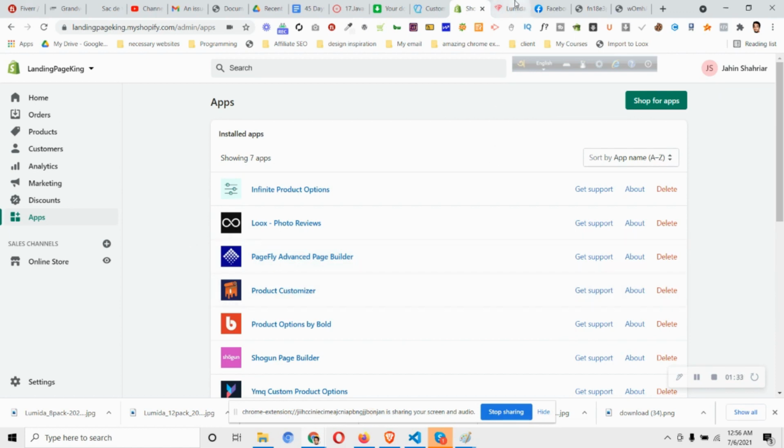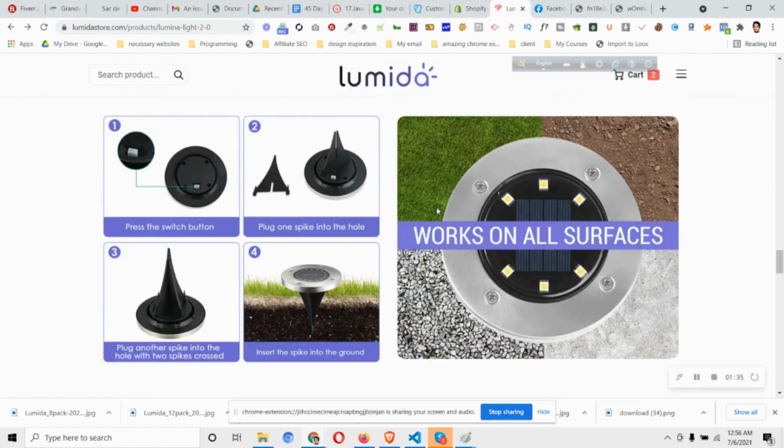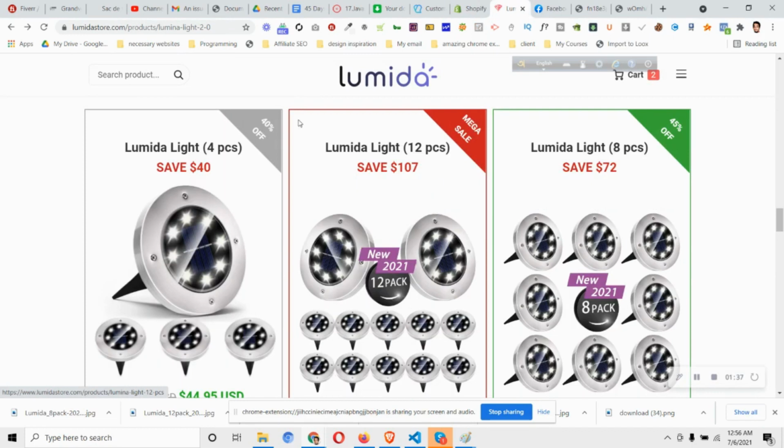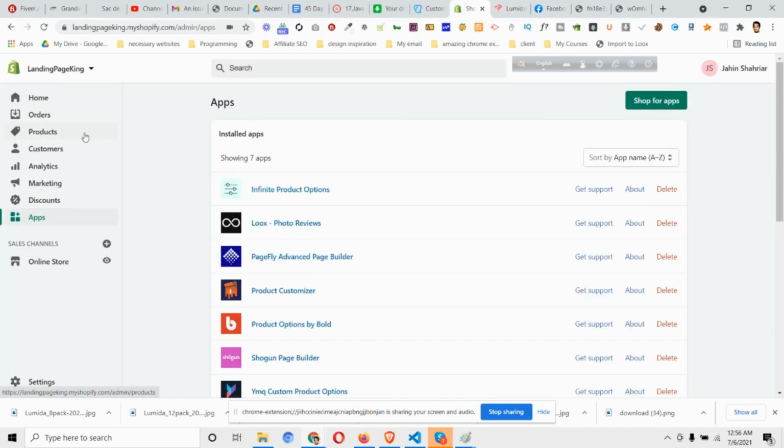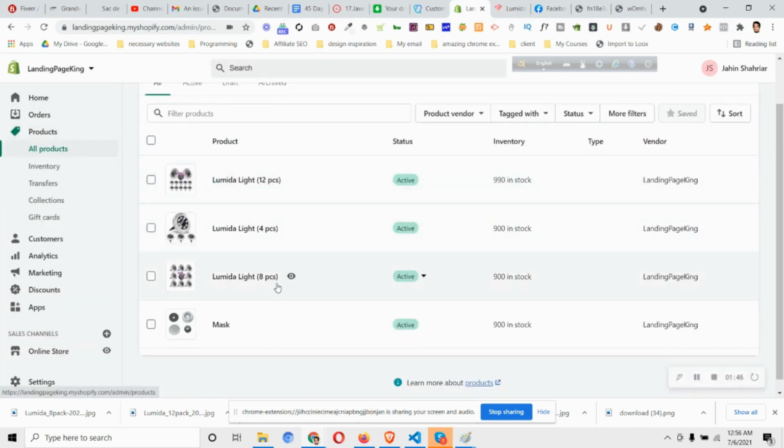Another thing I should tell you is that if you see this product page, there is a bundle available on the product page for a 4-piece, 12-piece and 8-piece for this type of light. So what I did, I have added those products in my store as separate products, as you can see. These are 3 products with an individual price for each. If you are selling products in a bundle, you have to do the same. You have to add those bundle products with their actual prices inside your product section.